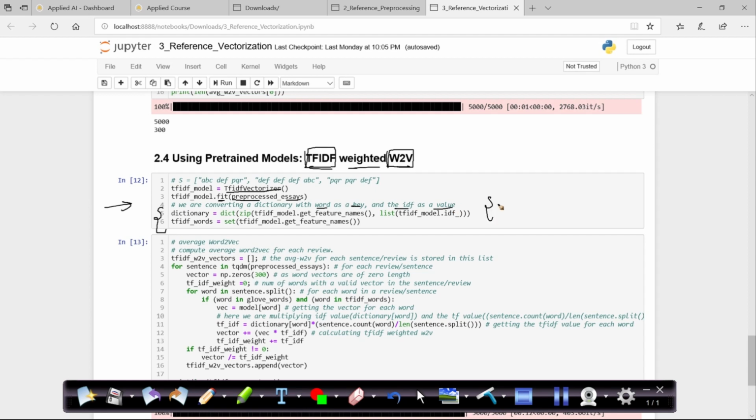So you can see here, for example, that for each unique word in the preprocessed essay, we are converting it into a dictionary, so that we are representing each unique word as a key and the corresponding TF-IDF as a value. So you can see here, now in a dictionary we have all the unique words as keys with their corresponding TF-IDF values. Fine. So now let's move on to this code here.